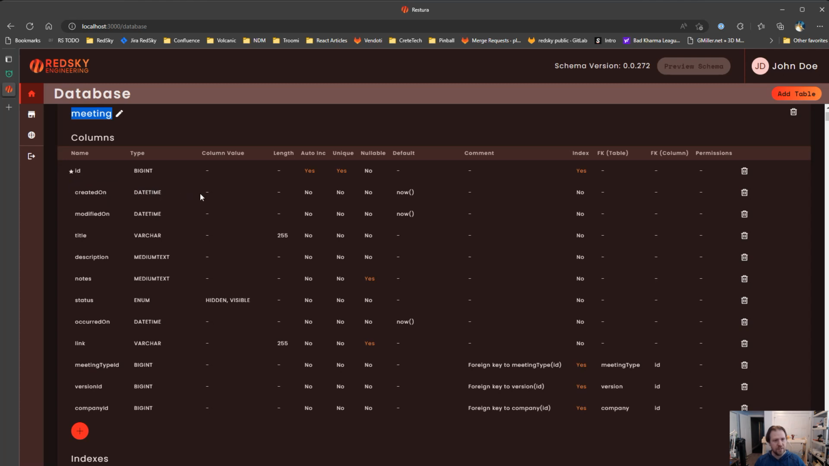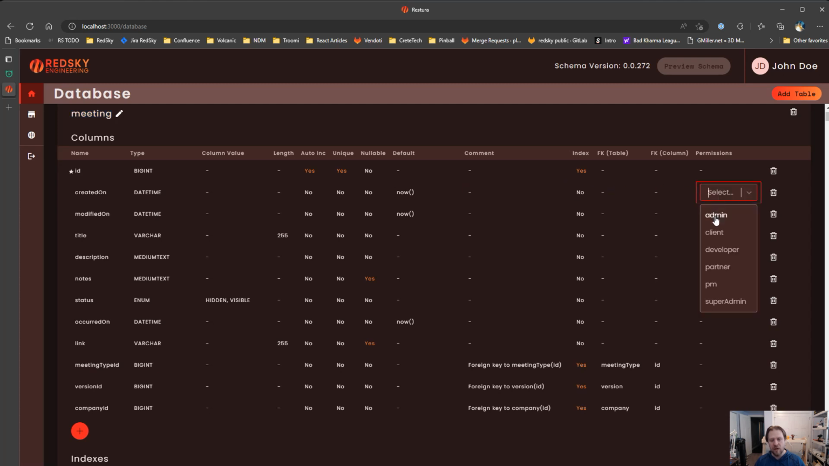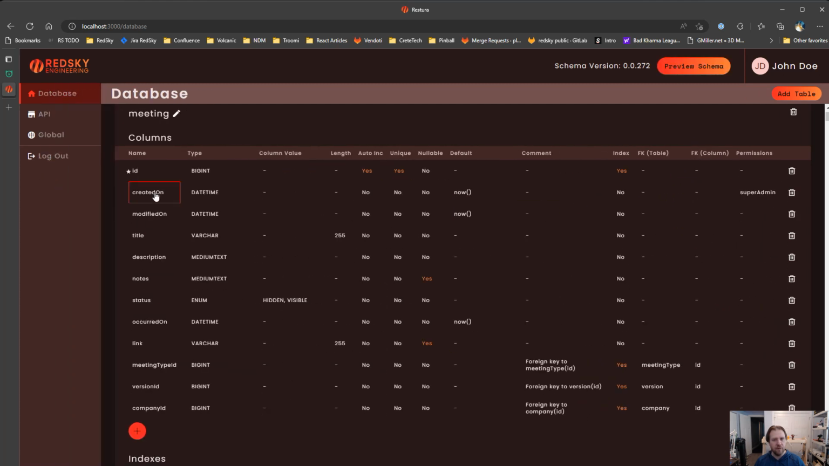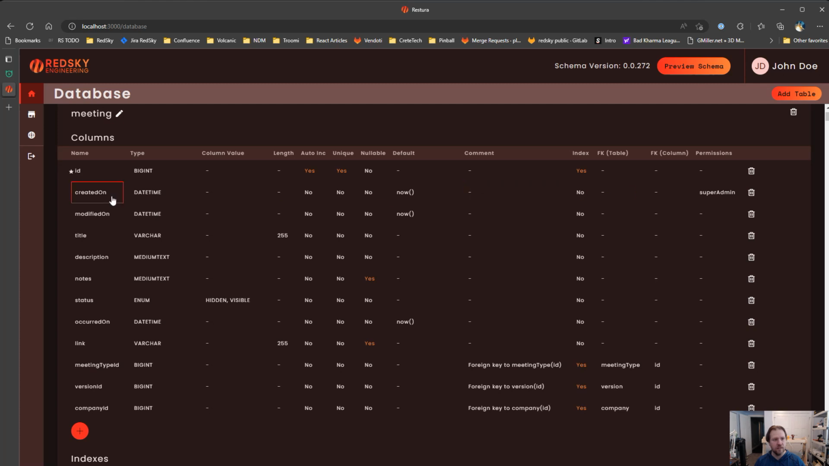We can have the types in here, we have lengths, and basically all the major settings you'd have with the database. And we also have permissions, like you can scope it down so that if it's nothing, then everybody has permission to that column. But you could say only super admins can access the created on date time stamp on that one.